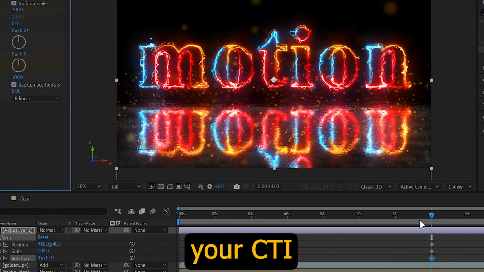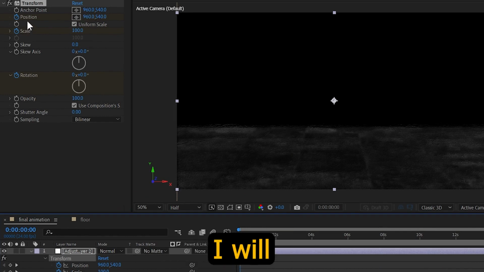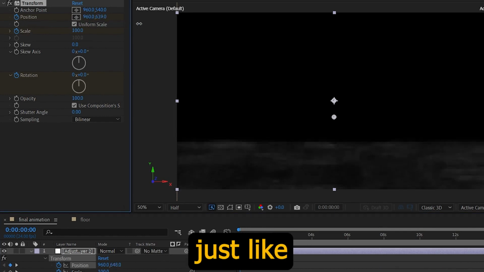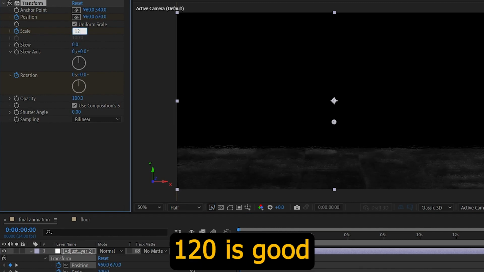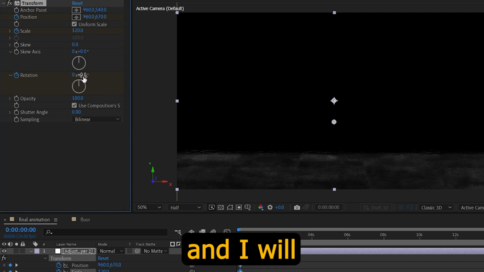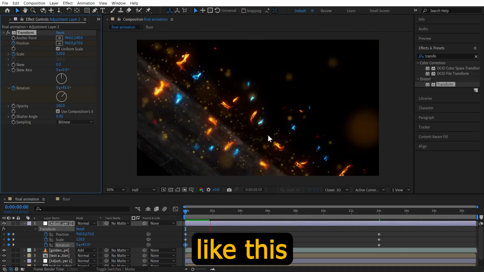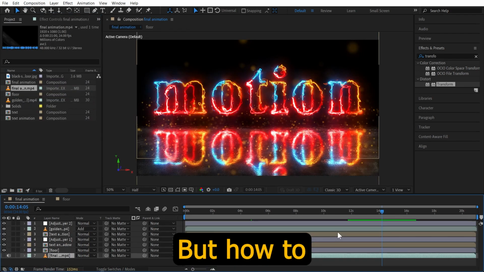Again, bring your CTI to the beginning and change your values. First of all, I will change the position value and make it a little bit lower, just like this, and set the scale value, maybe 120 is good, and I will also change the rotation value and make it 45 degrees. Okay, at 45 degrees it will rotate just like this, and it's looking awesome and very great. But how to render this?